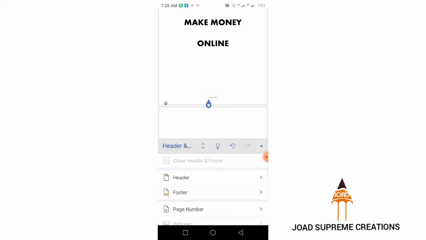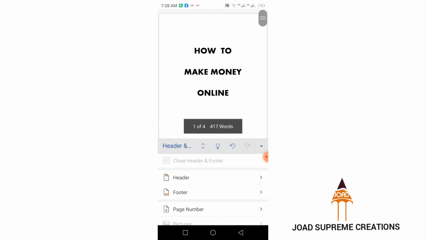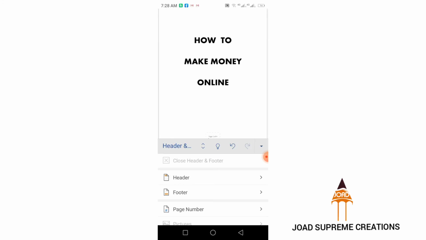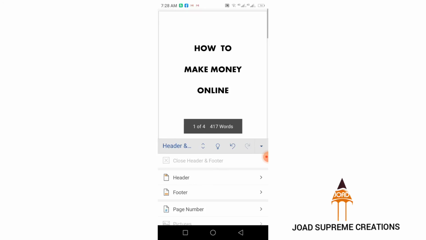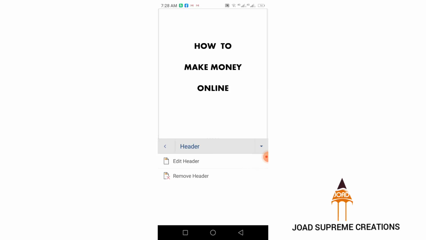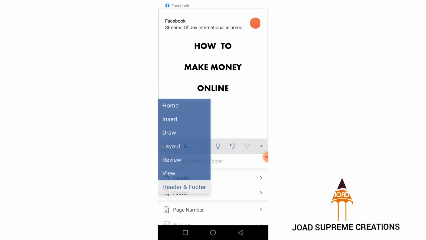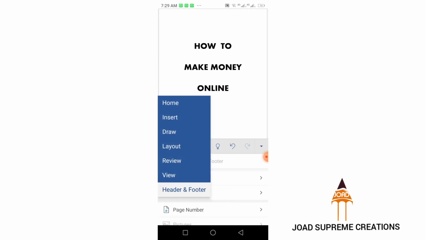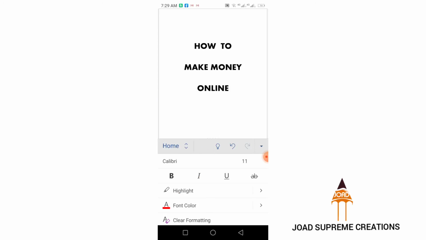Then if you want to add a header to your ebook, maybe you want to put a name somewhere at the top right corner. Maybe you want to include the title of the book, for example, how to make money online, around the top right corner. You can simply add that and type in what you want. Header will be at the top, while the footer will be at the bottom side.